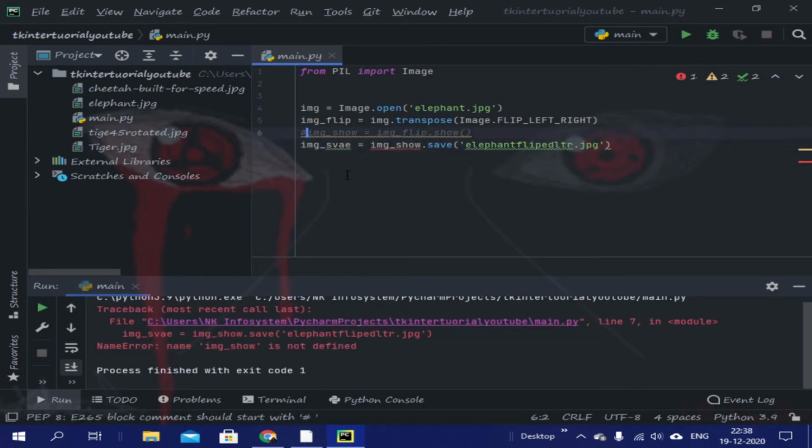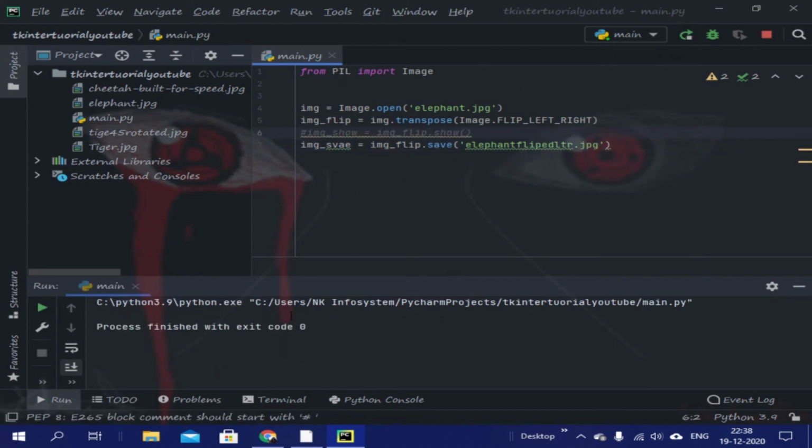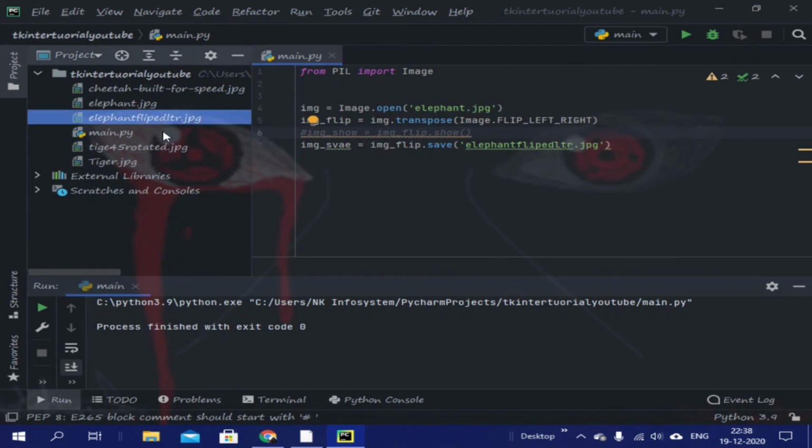Okay, so we have to say image flip, not image show. Okay, image flip dot save, and then just comment it out. As you can see, we get an elephantflip LTR, that's right.